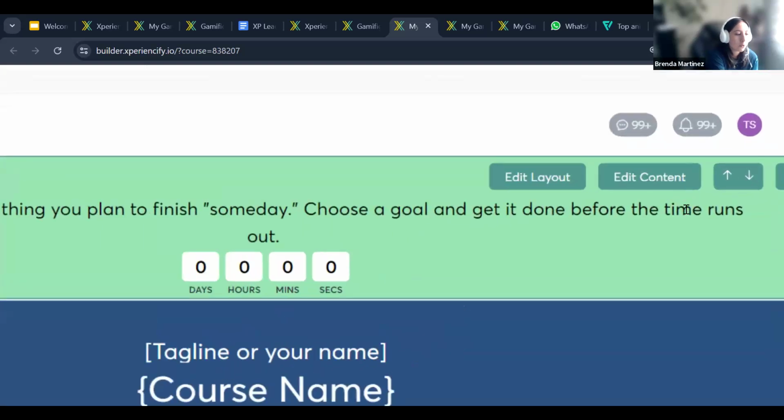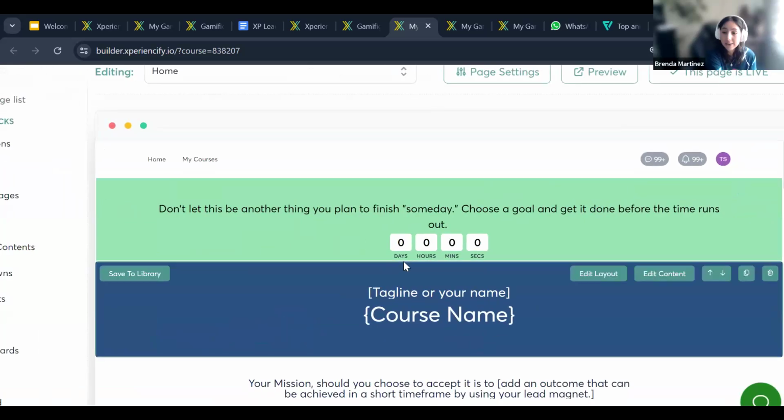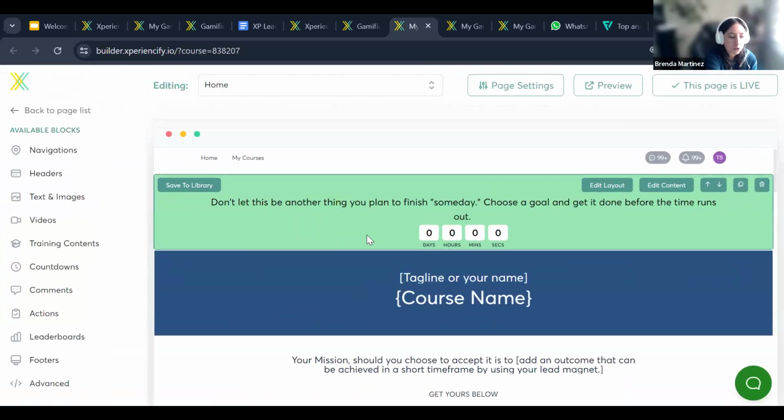At the top, you will see that we have a countdown, right? Now, why do we have a countdown? Remember that in the Expiring mini course, we have a countdown and we give people 3 days to complete this course. And if they don't, then they lose access to it. We don't do that here.